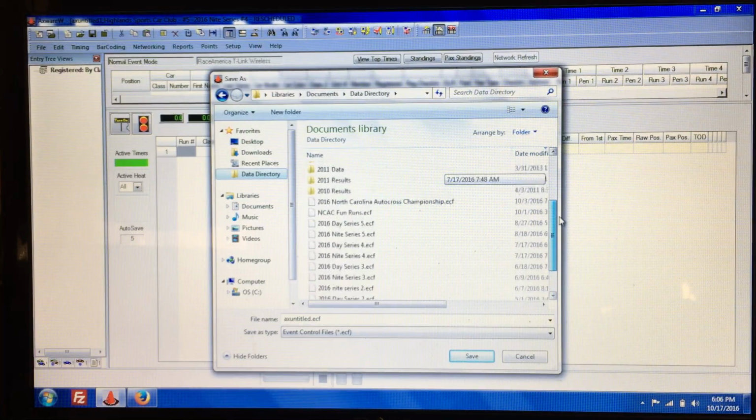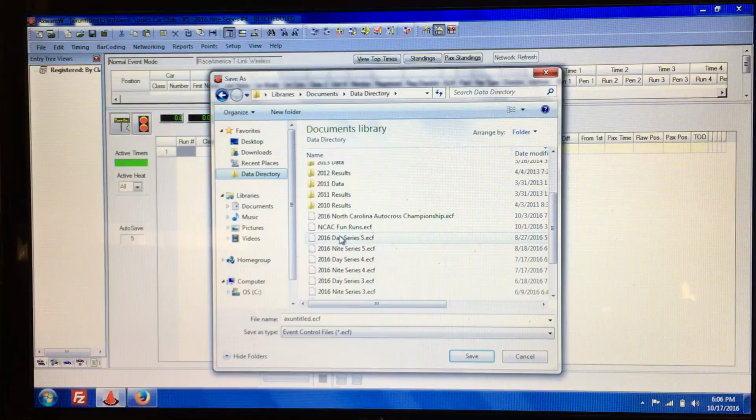You can scroll down and see some of the previous events. So this is the format we like to use. So I'm going to click on Night Series number 5 and then go down and actually change that 5 to a 4. Again, we're doing it kind of backwards. 4 comes after 5 in this case because it got canceled and rescheduled because of rain. And .ecf is the event control file extension, and that definitely needs to be there, so don't change that. Just change everything before the dot. So go ahead and hit save.